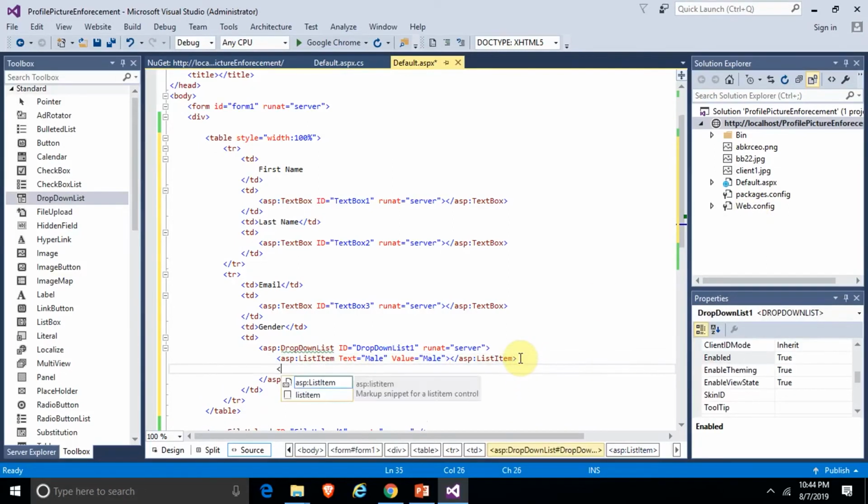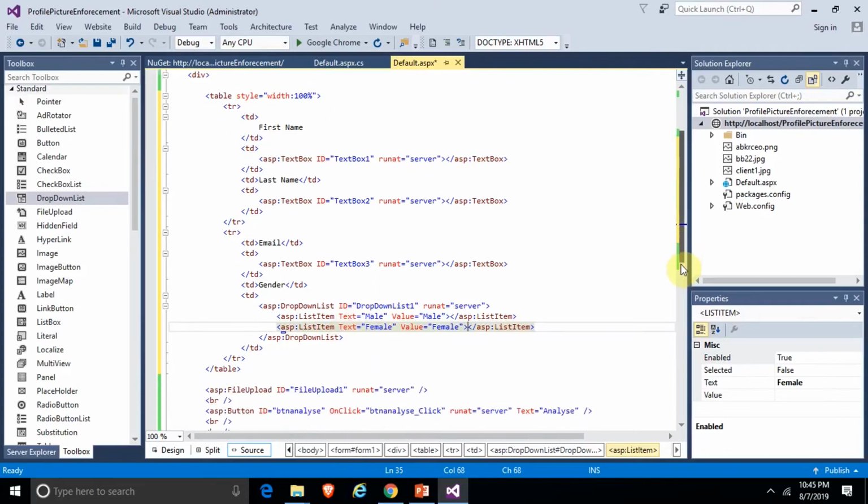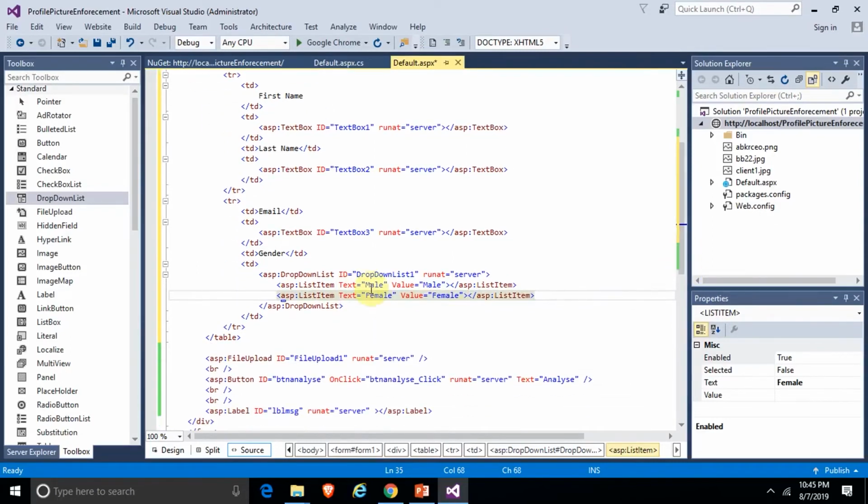Doing the same thing. Female. Value should be female. So here we're just going to check if you select male, of course it has to be a male. Your picture has to be the picture of a man. If you select a female, it has to be a picture of a woman.